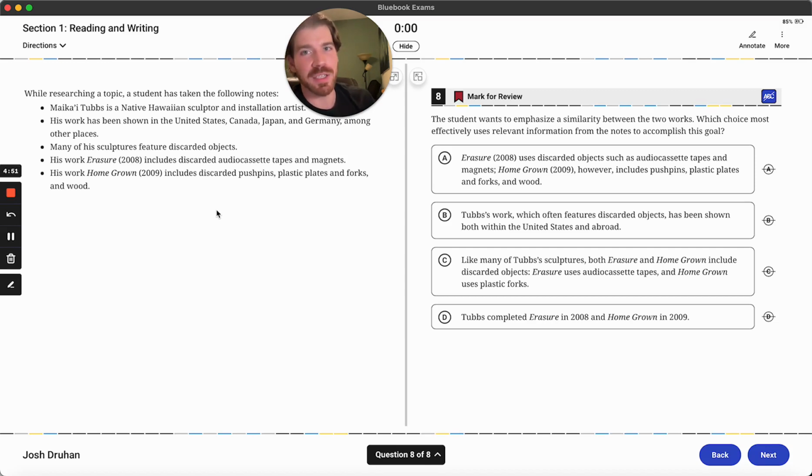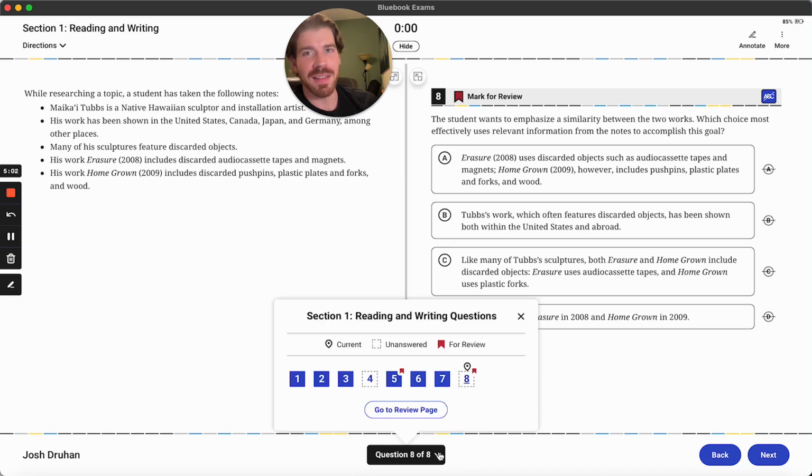So your ability to jump around in the section, choose which questions you want to answer, mark questions for later. This review feature here is accessible down here. This is your bird's eye view of the section. All of these questions in blue over here are questions that you've answered. The questions in white are the unanswered ones. And then whether you've answered them or not, any question you flagged will have that little flag up in the corner.